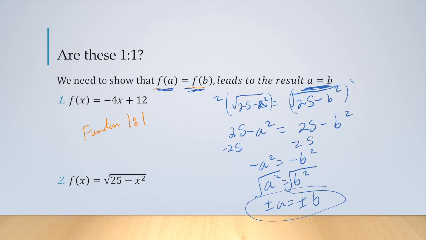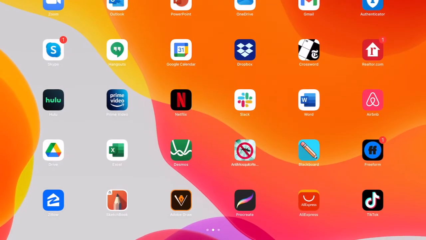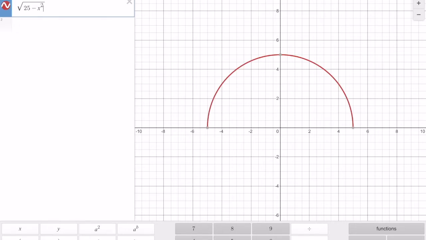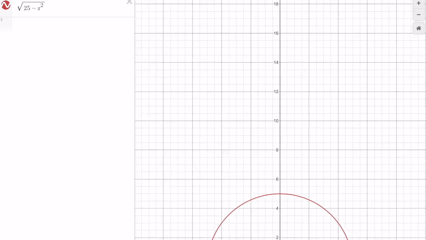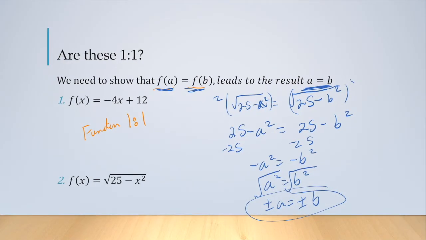Now, if we were to graph this function, let's do that. Let's go to Desmos and graph this function. Look at that. It's a function because it will definitely pass the vertical line test, but it is not a one-to-one function. It wouldn't pass the horizontal line test. Back to our PowerPoint.